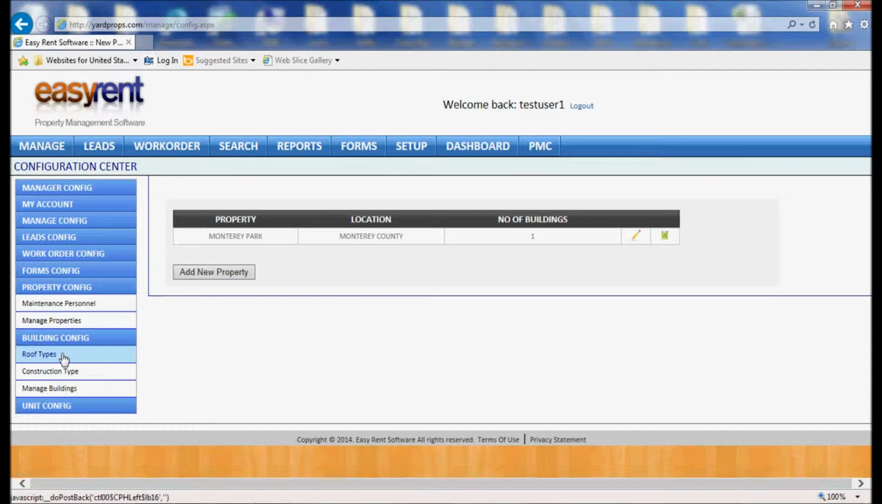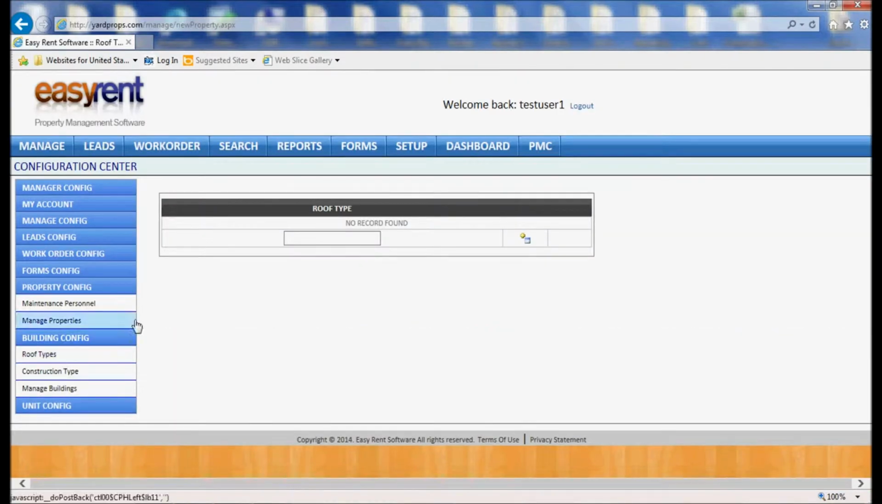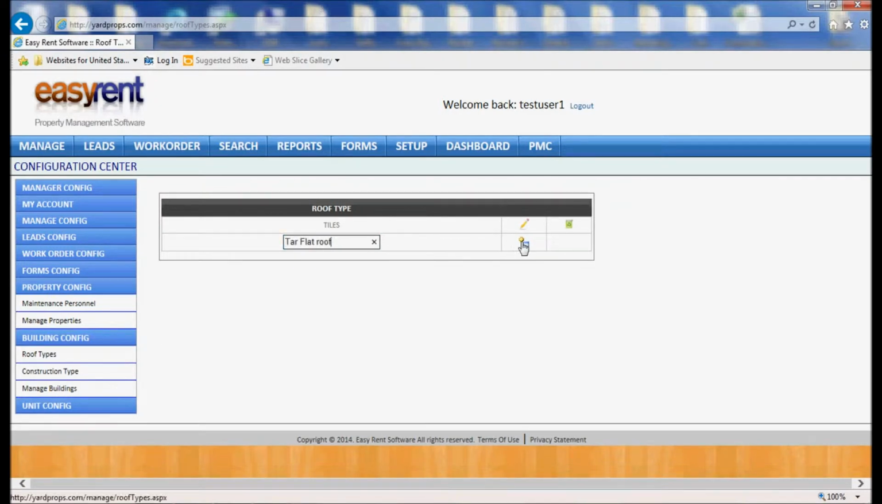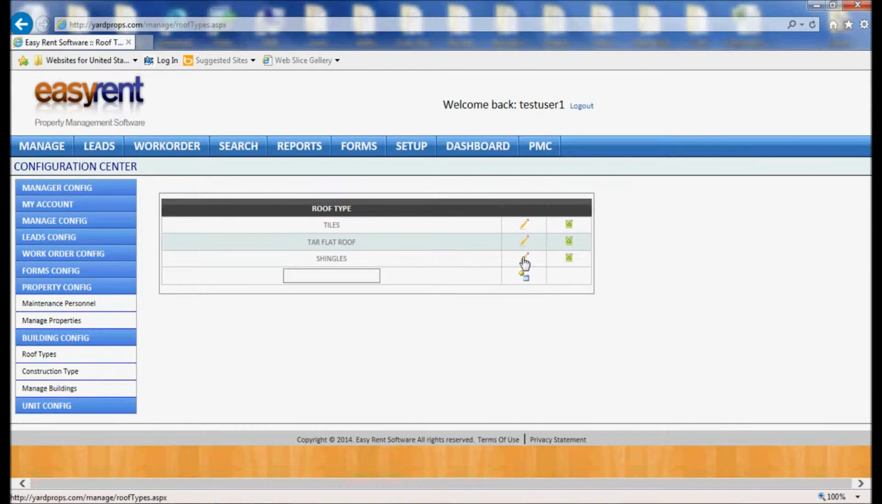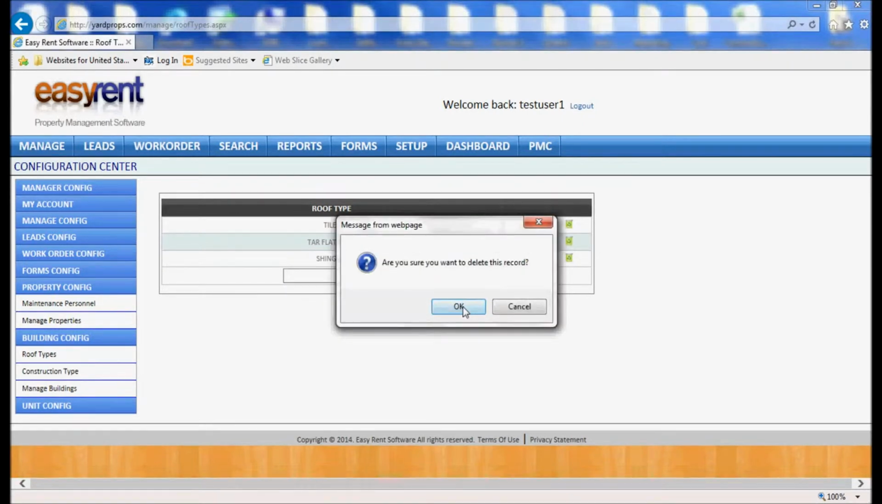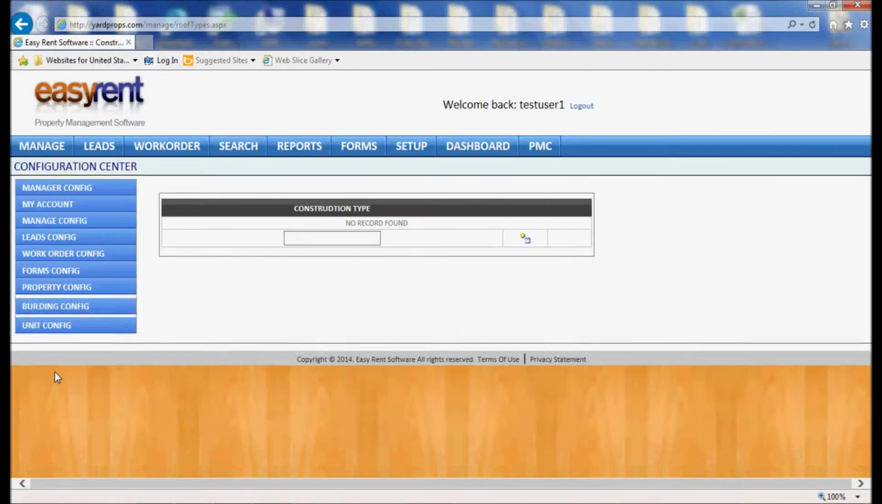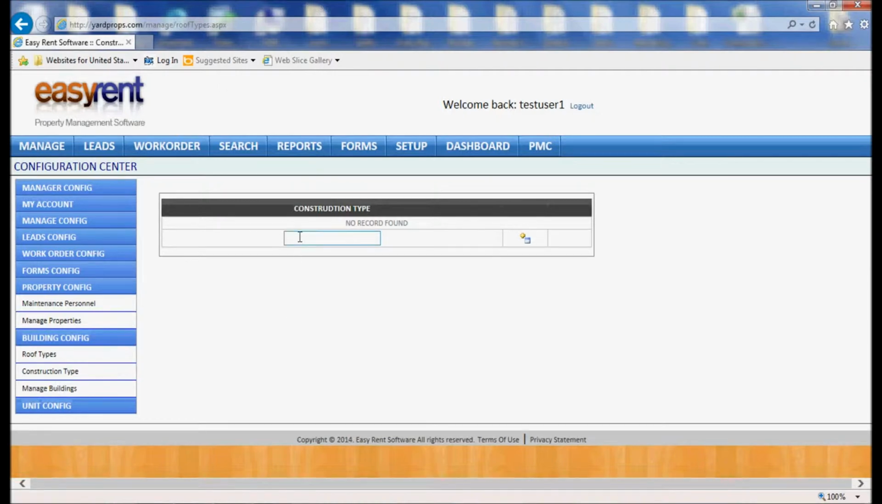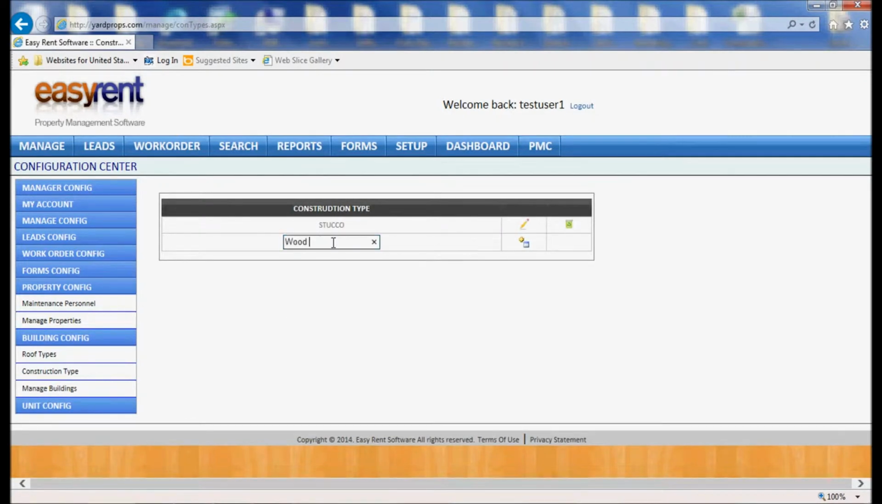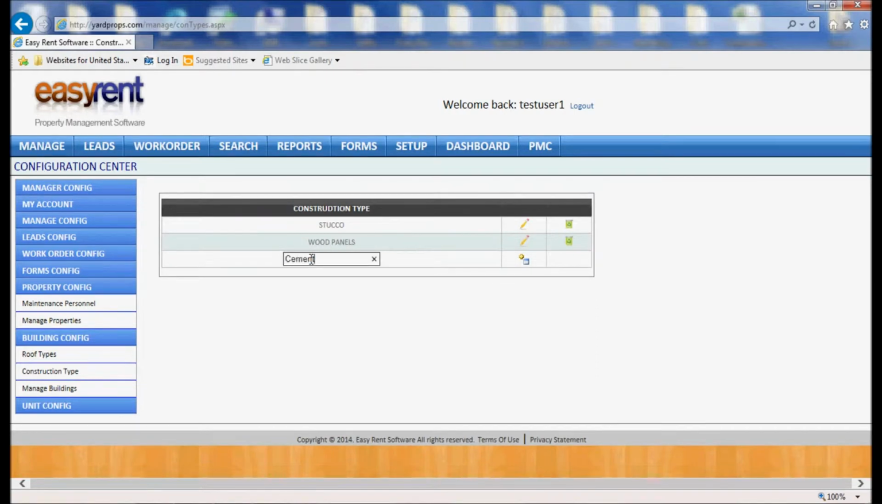First step in configuring a building is to enter in details about the building roof type and construction type. For example, roof type, let's enter tiles, tar flat roof, and shingles. If you need to edit, simply click on the trash button. Now let's begin entering construction type. Follow the same process. I will enter in a few different types of construction for illustration purposes. For example, stucco, wood panel, and cement.